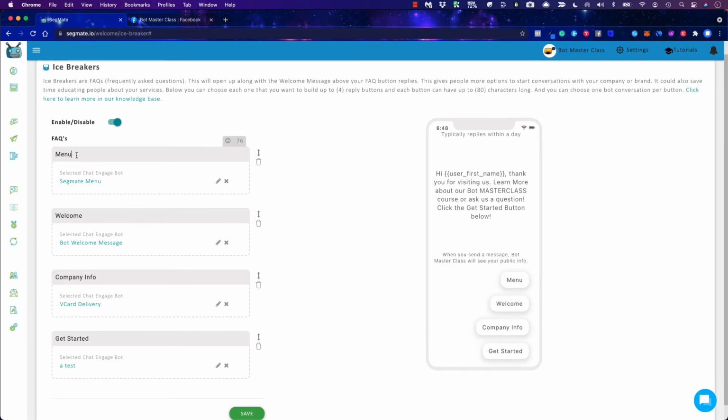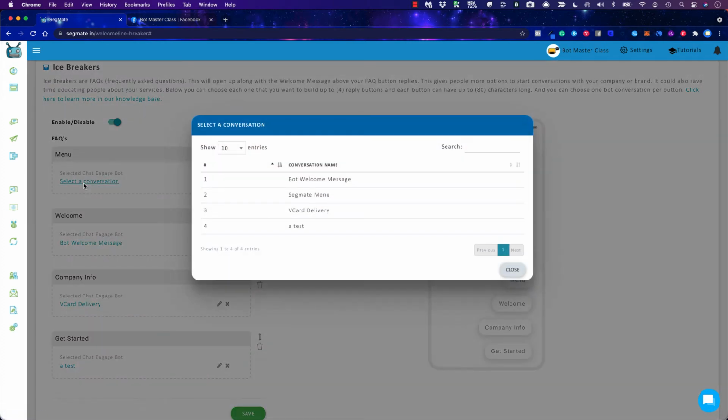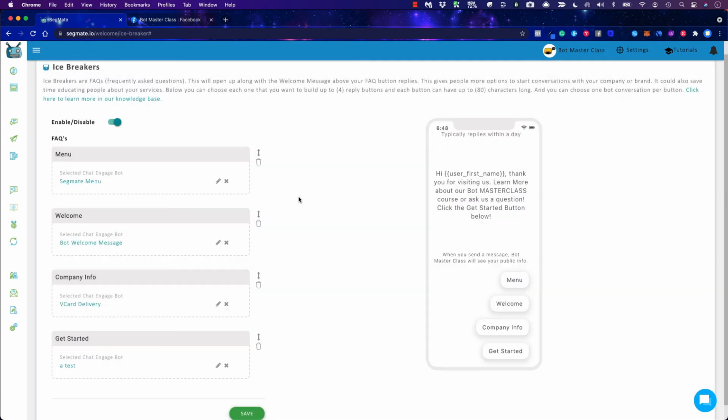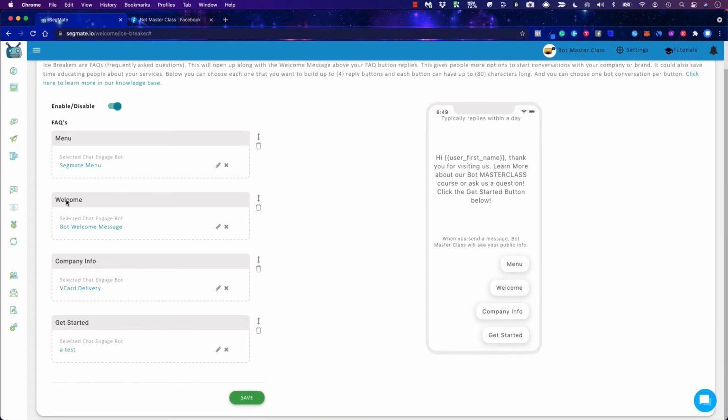So if I wanted to add menu, let me just delete this first one. I'd go here where it says select conversation. I would find the conversation I want. You can also search it if you have a lot of bots, and I would click on that there, and now it's going to assign that particular bot to that one. The next one, you would do the same thing.